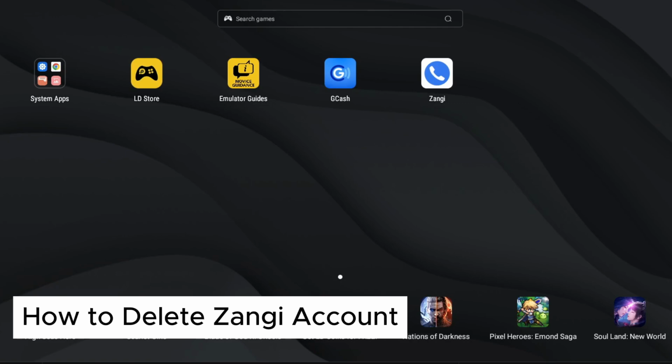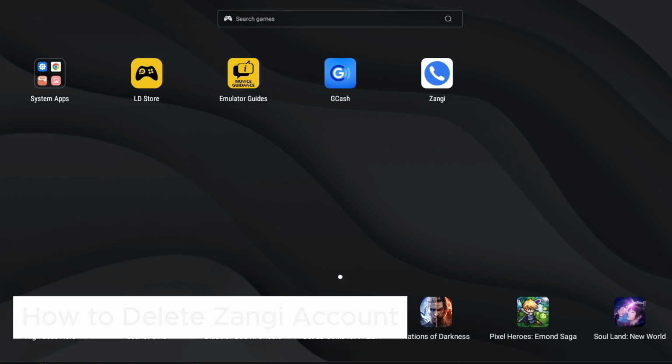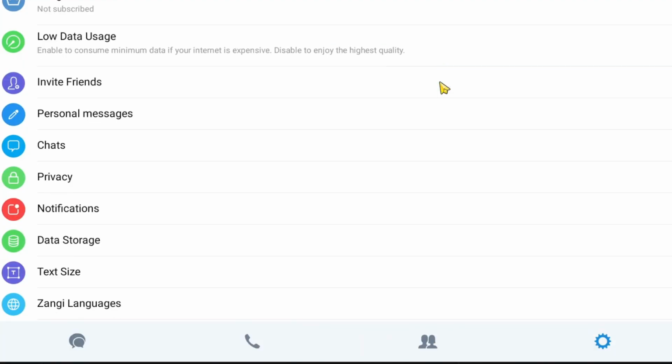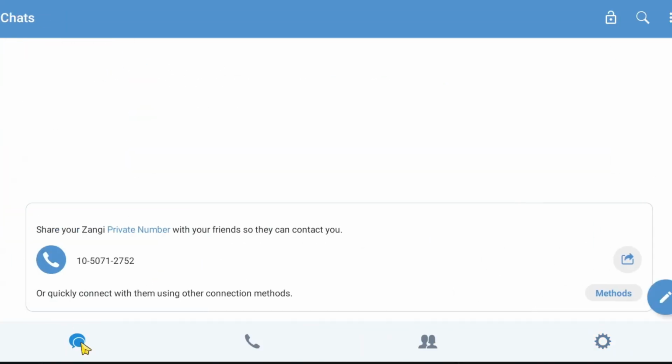In today's video, I'll show you how you can do this quickly and easily. Basically, you want to head over to your mobile device, and once inside, you can just head over to the Zangi application right here. Now once inside the Zangi application, just go ahead and click on the gear icon below your screen.